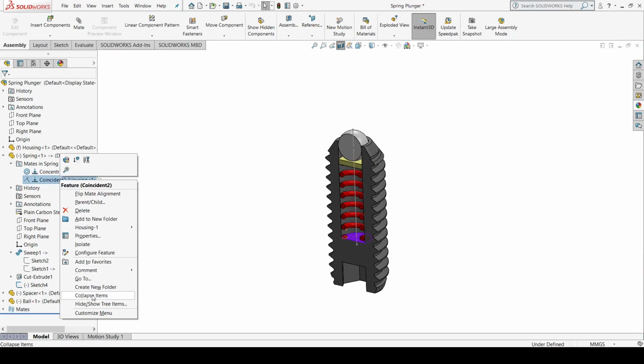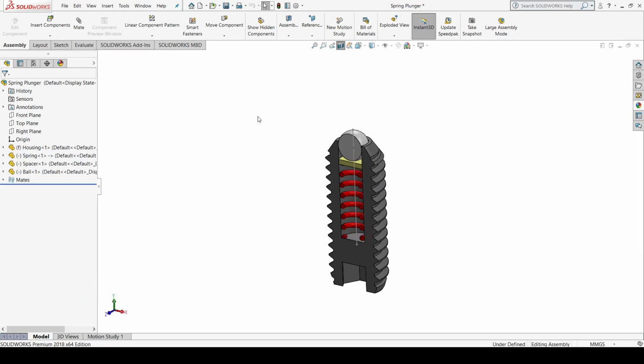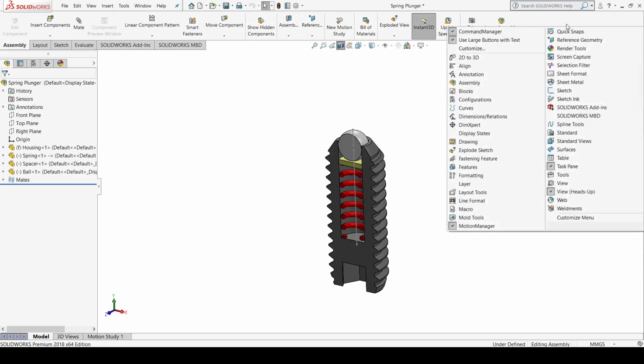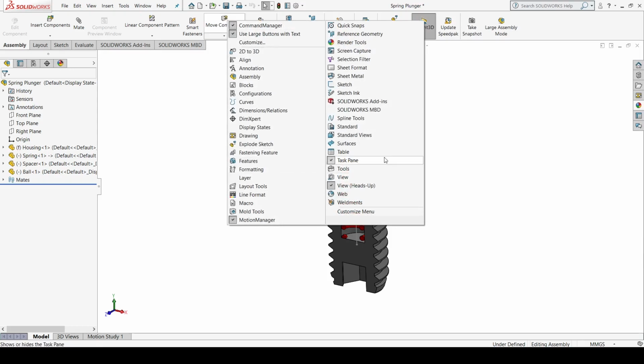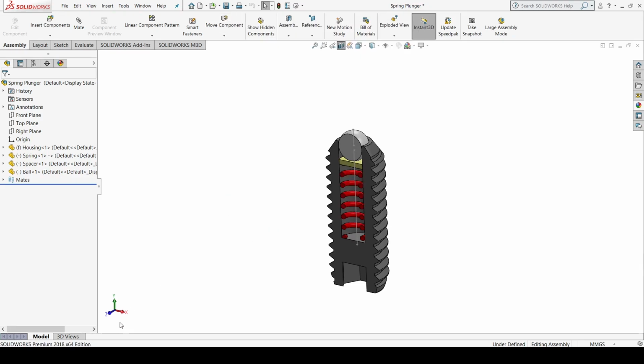So the way in which you do the animation is via the motion study in here at the bottom. Now, if you don't see this motion study tab, you can go ahead and right click anywhere in here. It even works if you right click on any of the icons, and make sure that in this list, the motion manager is enabled. You see, if I disable it, it's gone.